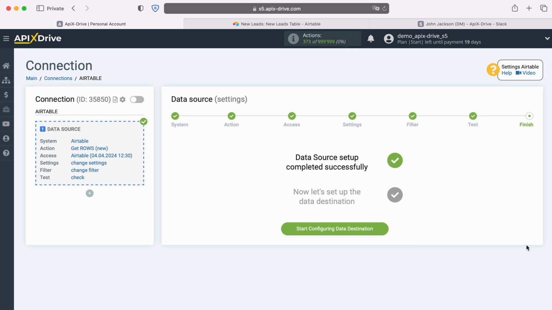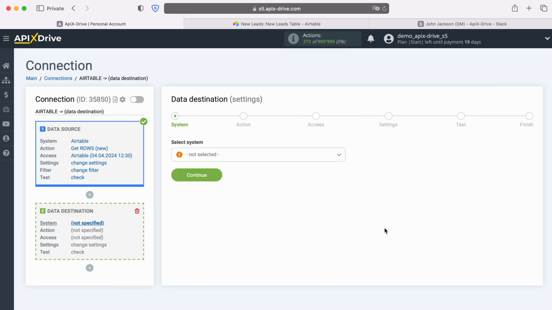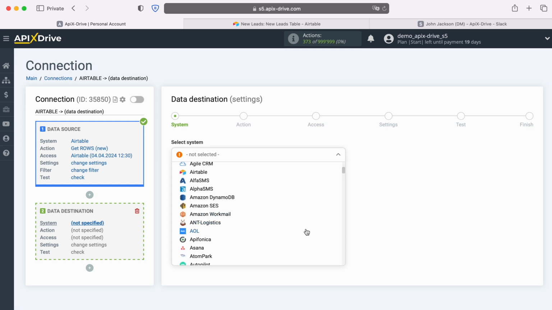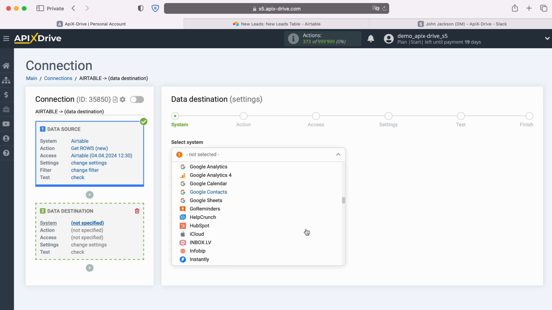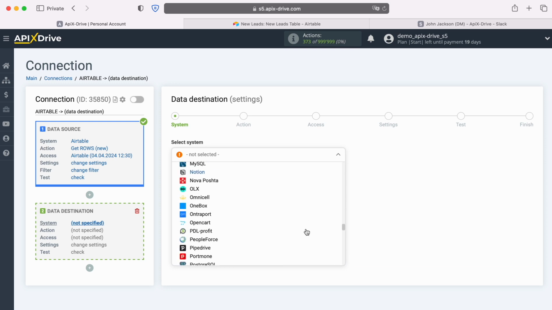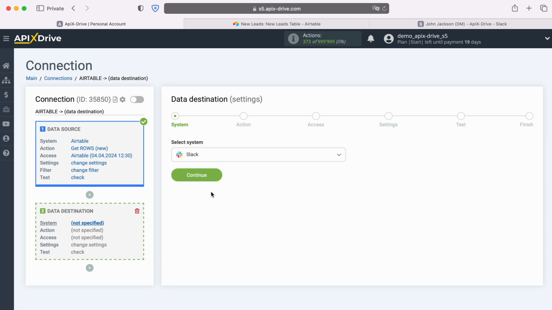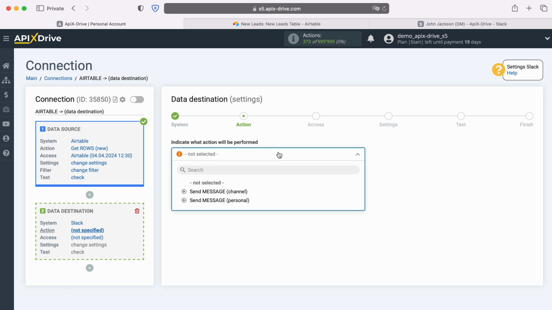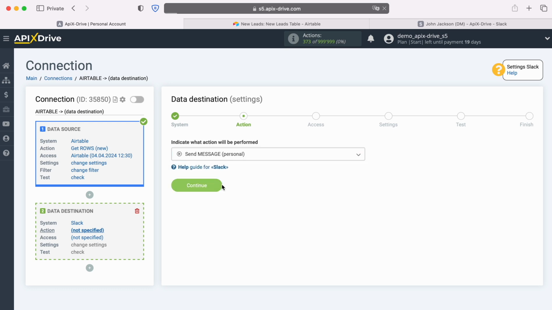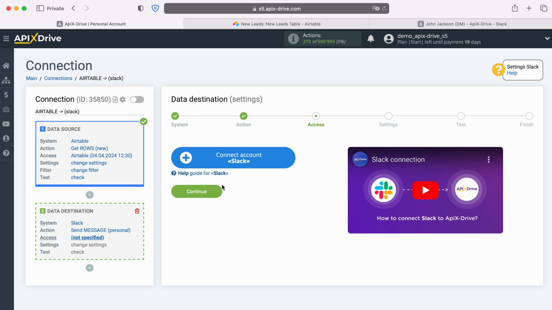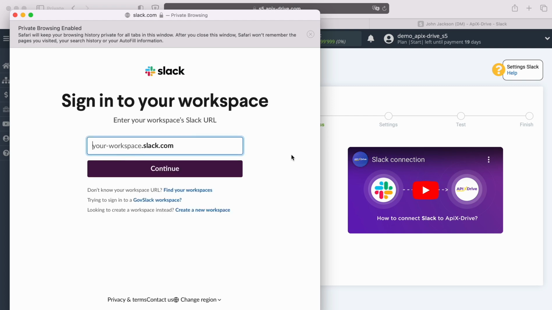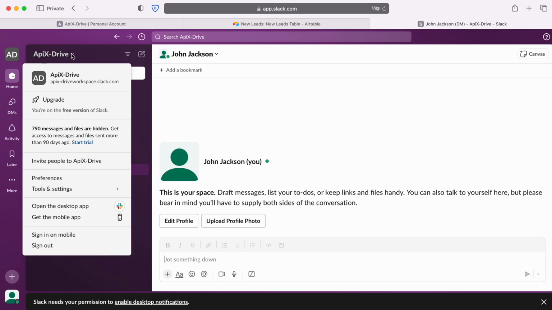Now you need to move on to setting up the data destination. Choose a system, Slack. Next, select an action, Send Message, Personal. At this stage you need to connect your Slack account to the ApiX-Drive system. In this window you need to specify the workspace URL of your Slack. In order to get it, go to your Slack personal account. Copy the URL without additional characters.